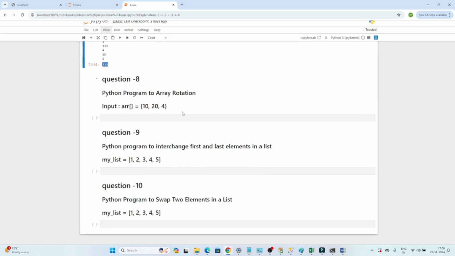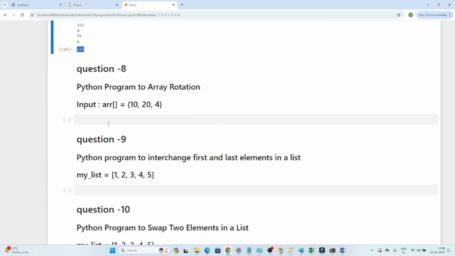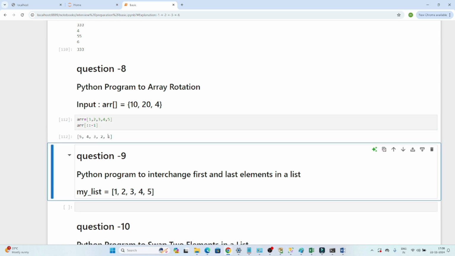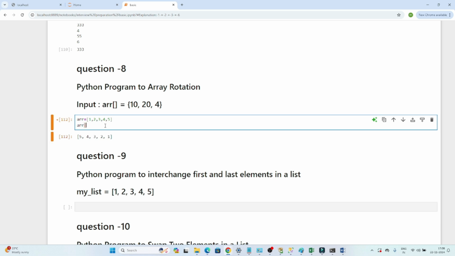Next question is, write a Python program for array rotation. So suppose you have an array 1, 2, 3, 4, 5 given, and you have to rotate the array. If you use an inbuilt function, you can directly use it like this, and it will rotate the array. But suppose we do not have to use an inbuilt function, then how can you solve this?